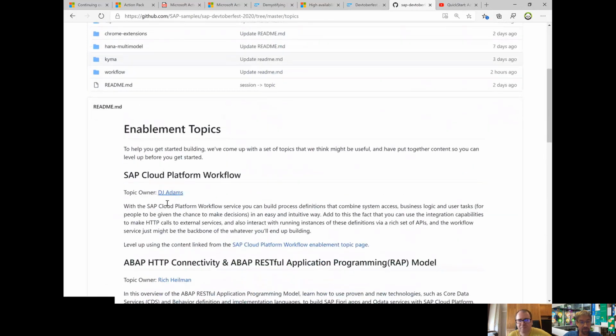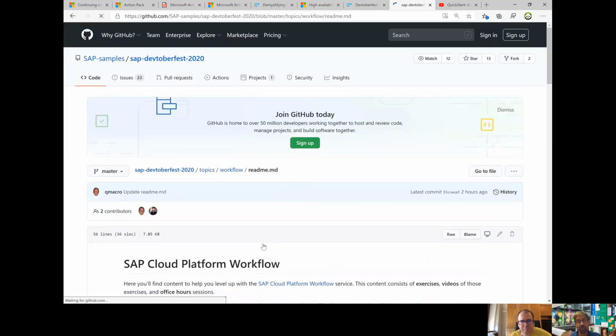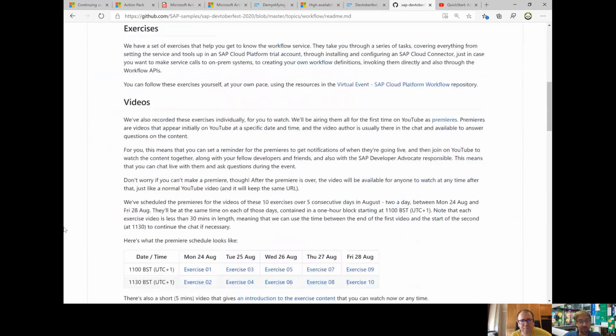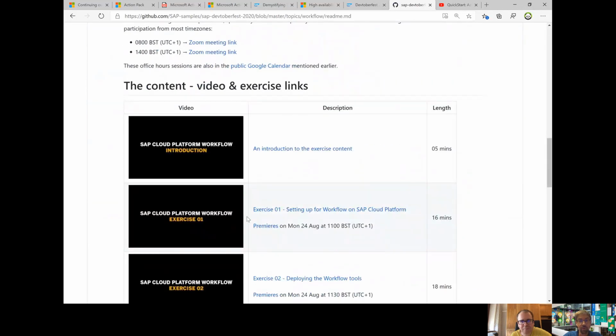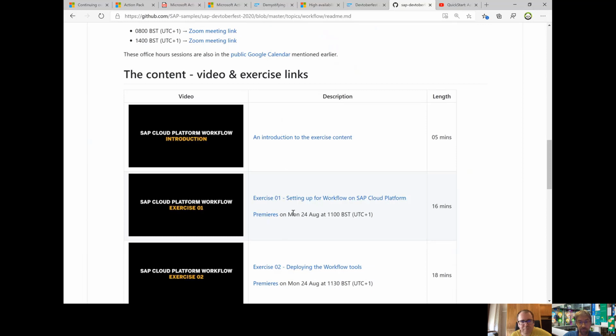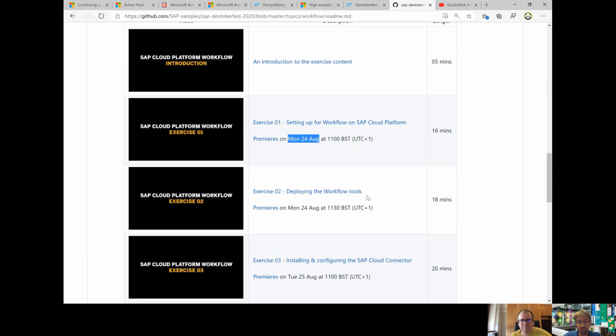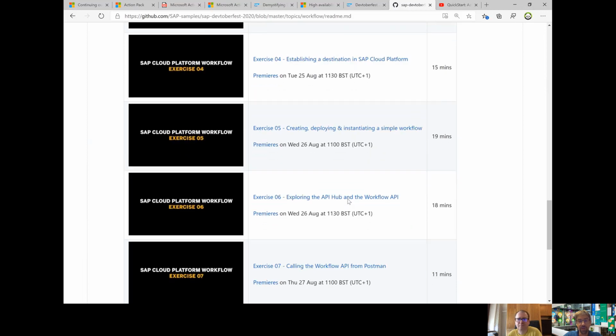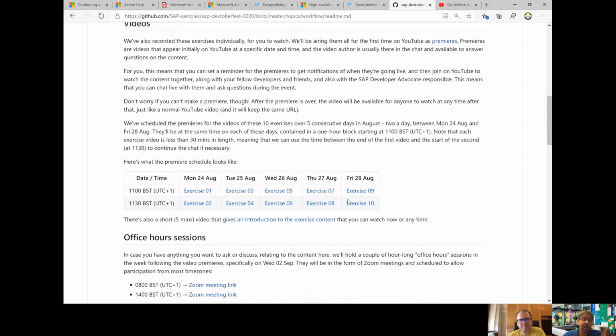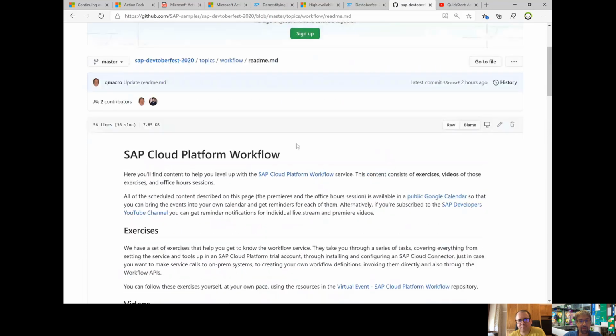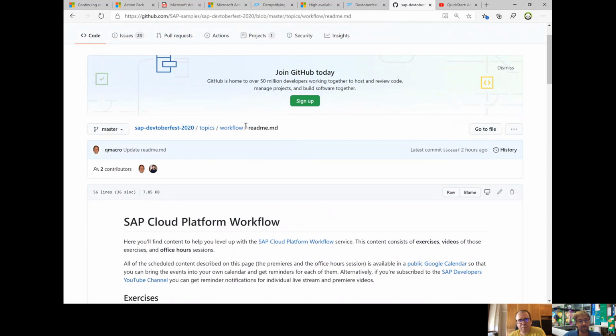And if you, for example, look at the workflow from DJ, you can again see the amount of work that is going in there. If you scroll down here, there's a very comprehensive guide on what will happen. Starting Monday, August 24th, we'll have the first videos that talk about setting up workflow, deploying the workflow, and so on. I don't know yet, but it sounds like a really interesting event from the development teams at SAP. So I'm really looking forward to this one. I think this can be quite exciting.